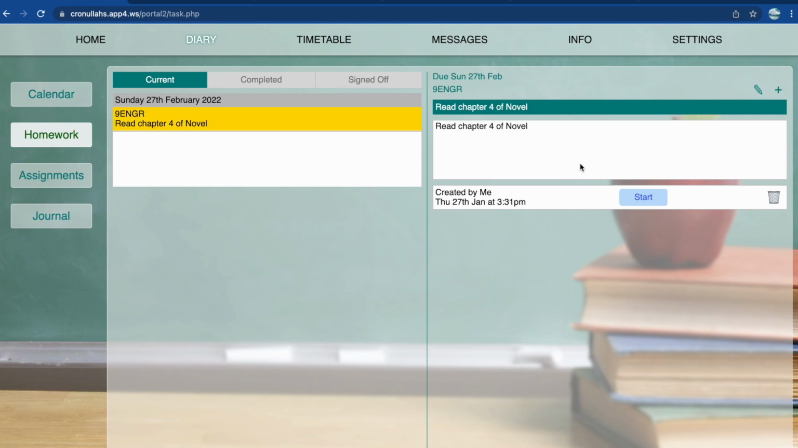And again, just like the other ones, I can go in and I can start it and I can complete it. Now, because I have created this homework task and a teacher hasn't assigned it to me, if I wanted to, I could also delete it.